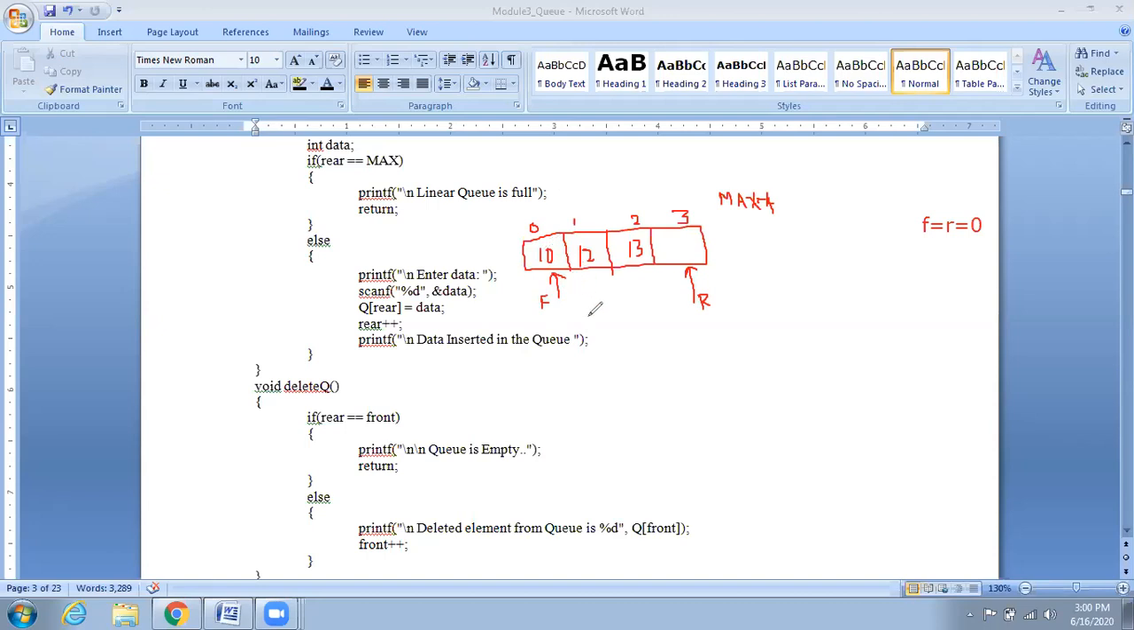Now I want to delete one element. I'm just deleting, so the front pointer will move to the next position. Again I want to delete, again it will move to the next position. After deleting, my front pointer will come here.